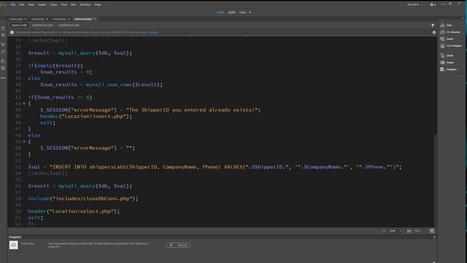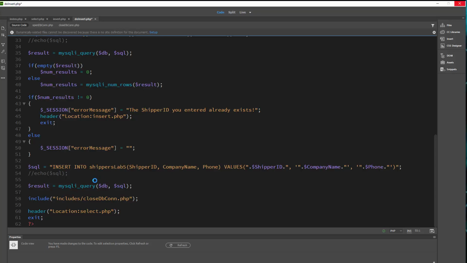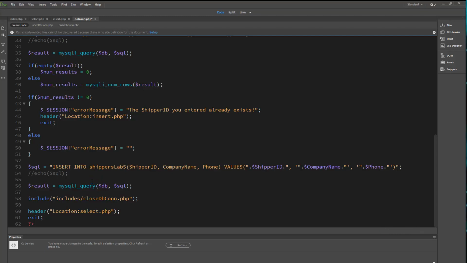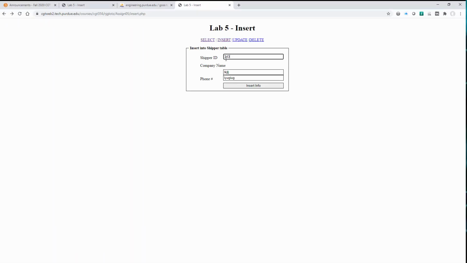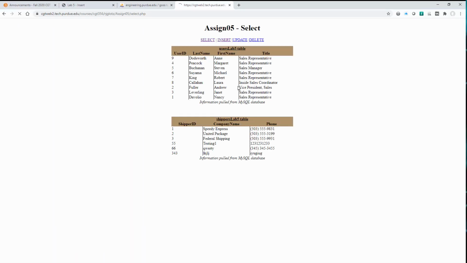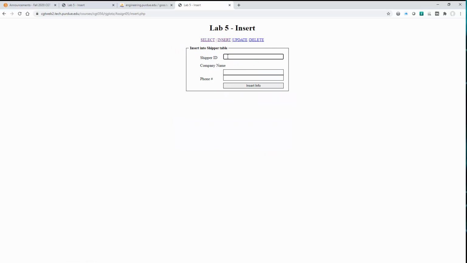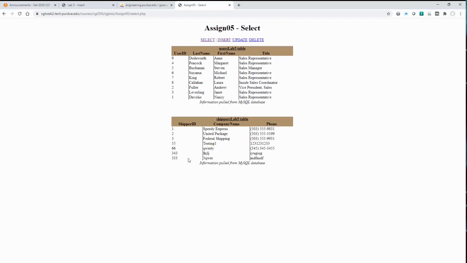I'm going to go ahead and show this functioning first. Come back here. We're going to insert this. And there it is, inserted. We'll come back here. And once again, I can do another one.